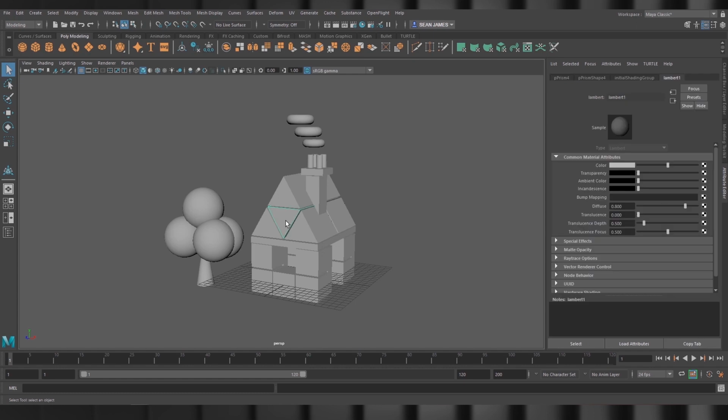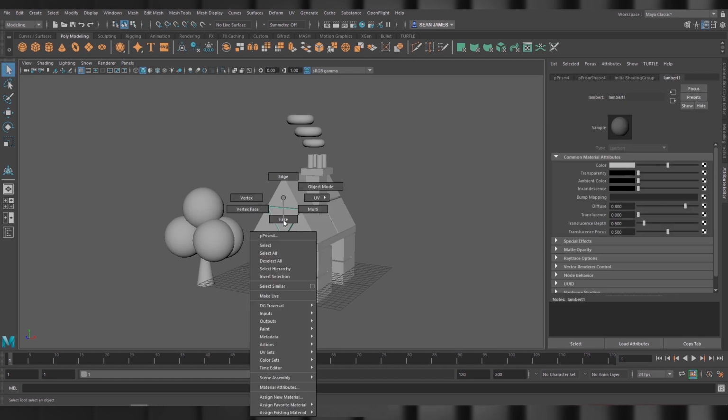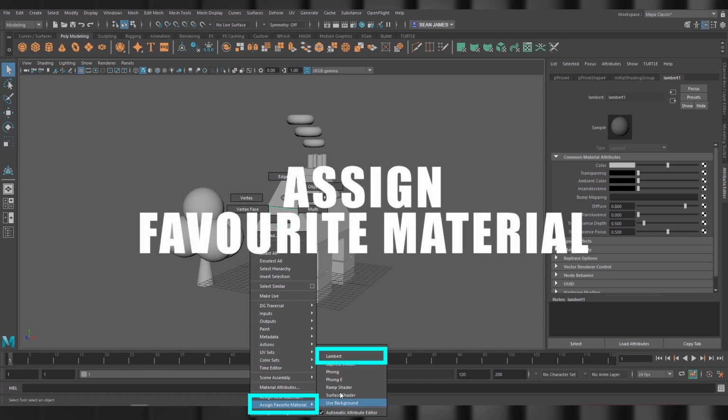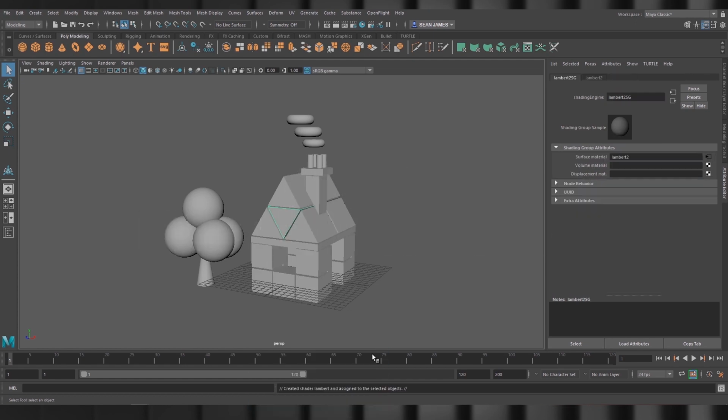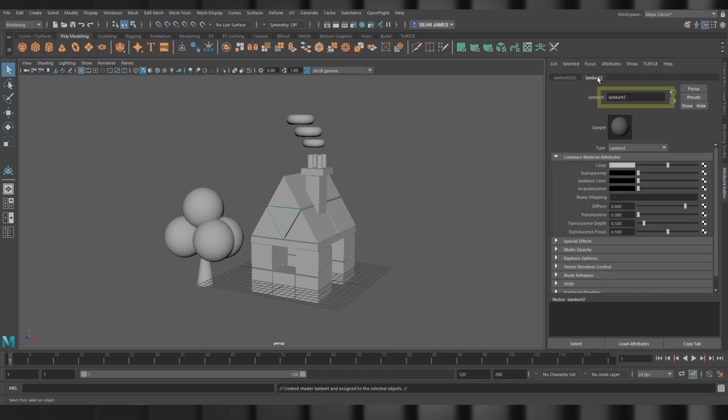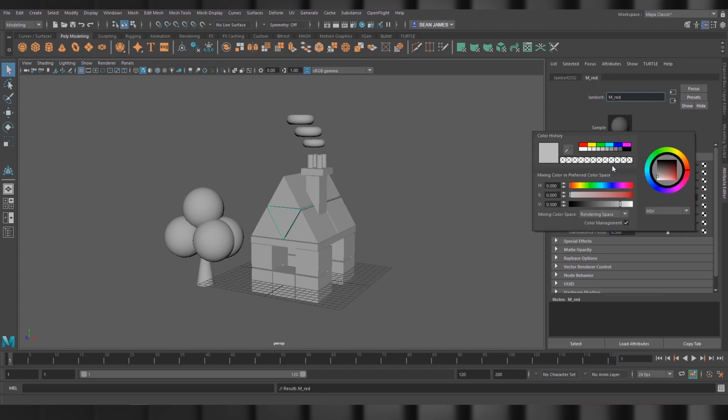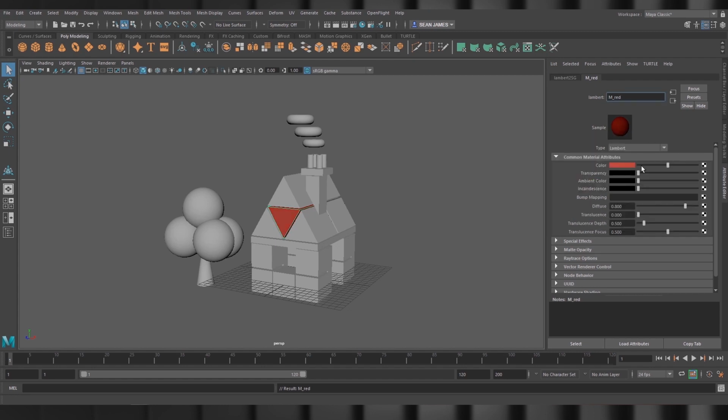To create a material, I select my object, open the marking menu and go to Assign Favourite Material, Lambert. In the attribute editor, I'm going to name this material M for material underscore red. I'm going to open the colour editor and choose a red colour. I'll repeat this process for my other colours and make sure texture is enabled in the viewport.